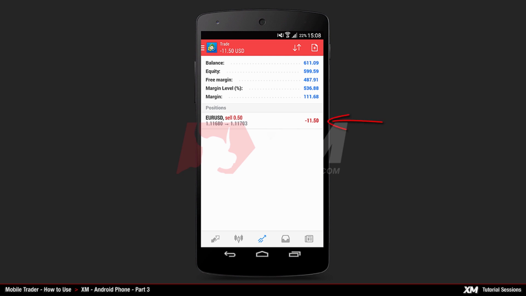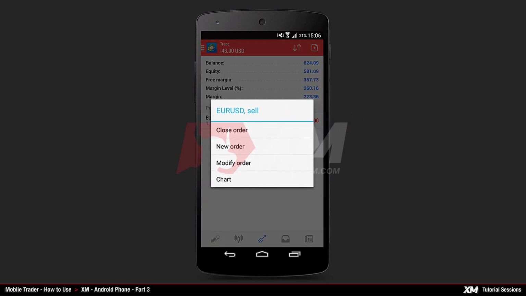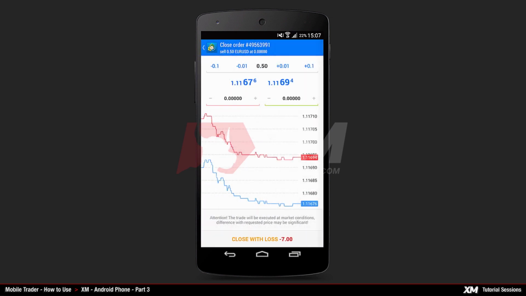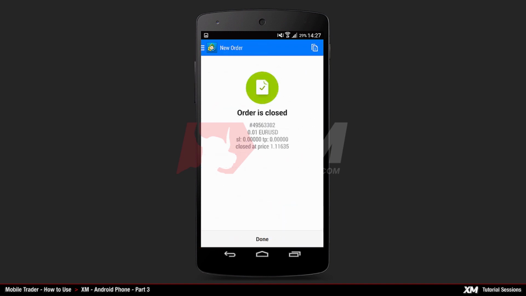By pressing and holding on the order, the mini action window appears. To terminate the order completely, click Close Order at the top of the menu. Click Close Order and the Close Order main window appears, and by clicking the Close button, you can terminate this order. After this, the confirmation window opens, displaying the closure of this order.